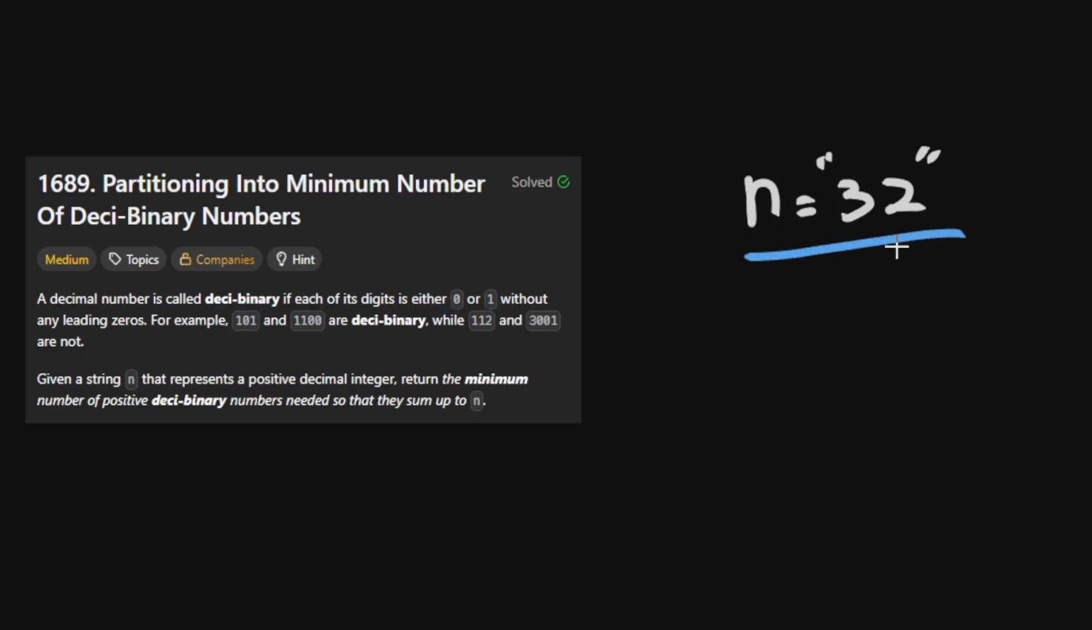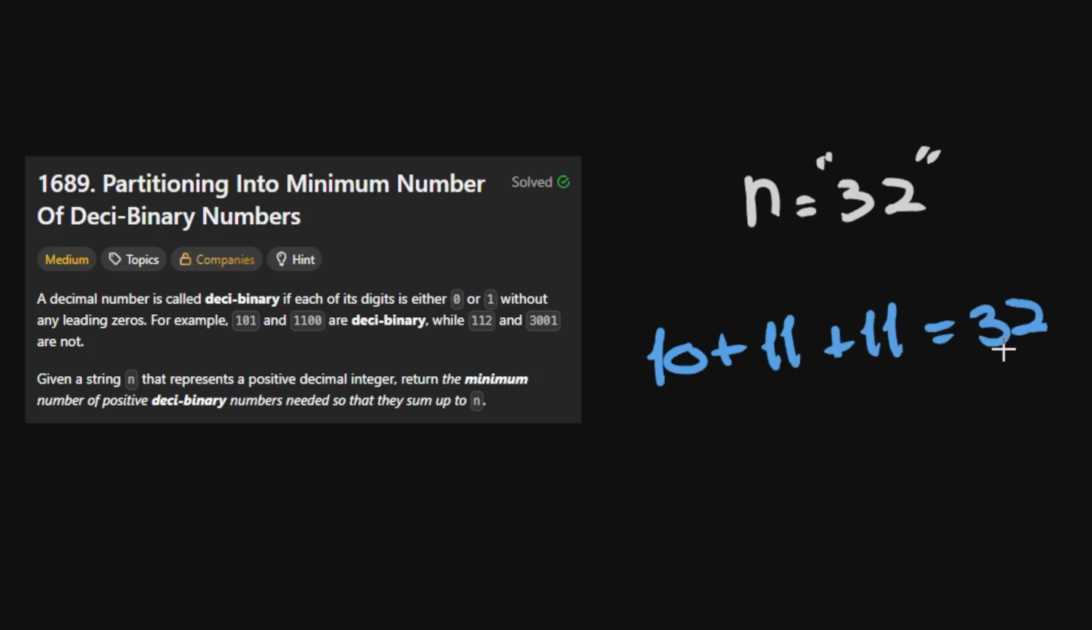So let's say that n is 32, and we are looking for numbers with only 1 and 0 that sum up to 32. So we can take 10, 11, and 11. Here the sum is 32, and we are using three numbers. Given that 3 is the minimum amount of numbers to reach 32, in this case we return 3.